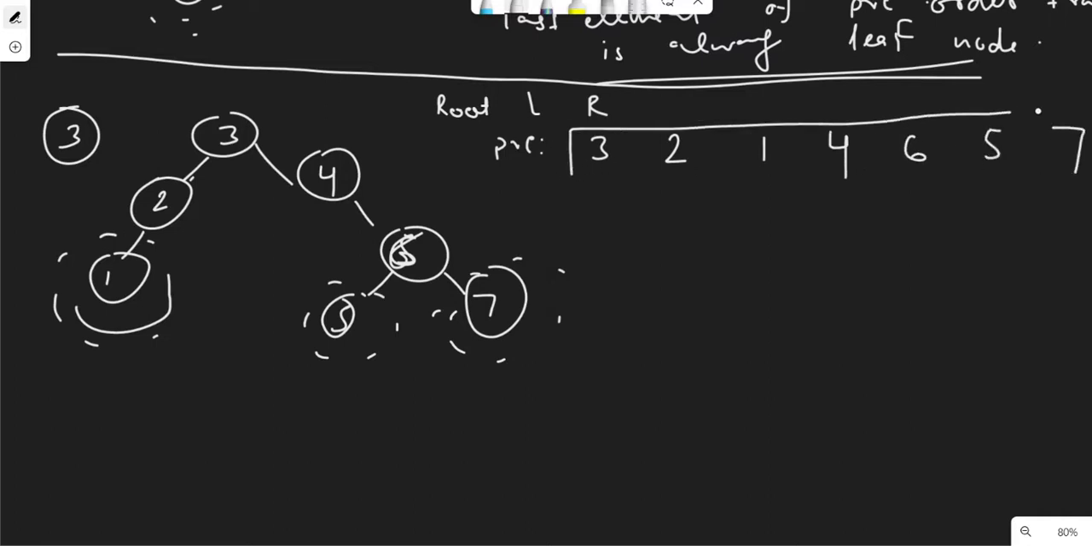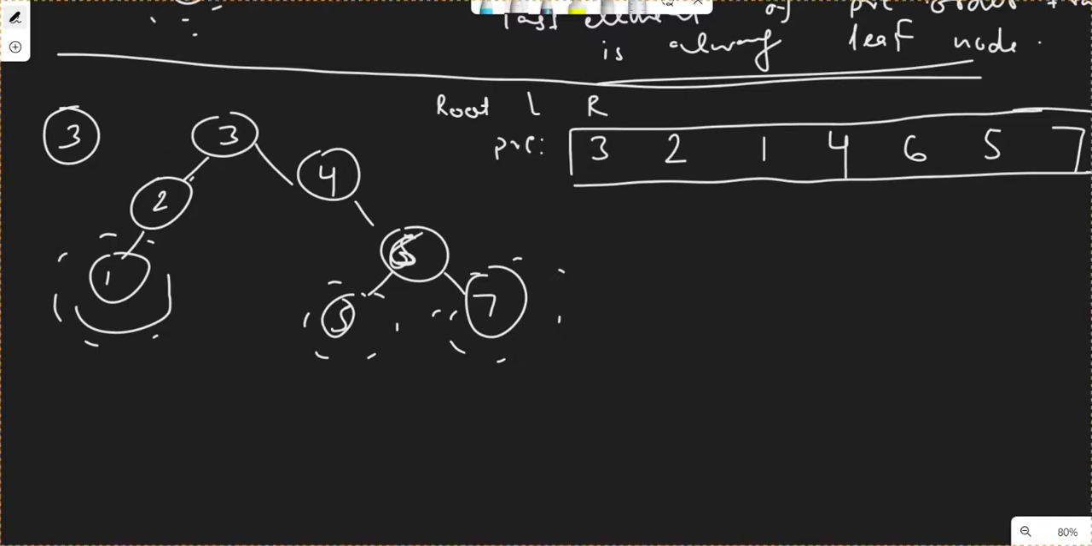So now this is my pre-order traversal, and now I need to find the leaf nodes. So how to do that? Just see one thing: if I start from the root node and move to the next element, first of all, let me tell you how you can identify that this node is going to be a leaf node in the pre-order traversal.